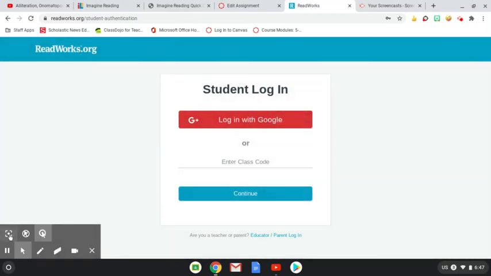Hey guys, I wanted to remind you how to log in to your ReadWorks. Once you click the link in your Canvas page, you will come to this page and you will be using your login with Google. You've already used the code before, you don't need to use that. So you'll use login with Google.